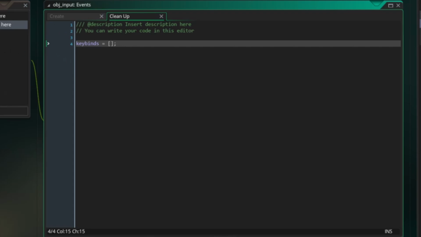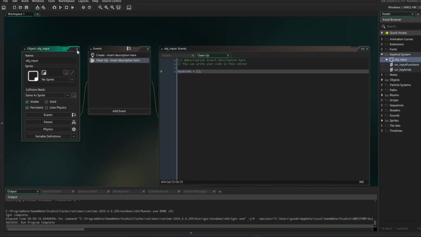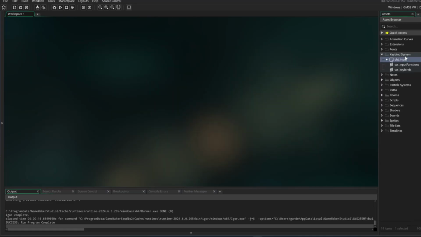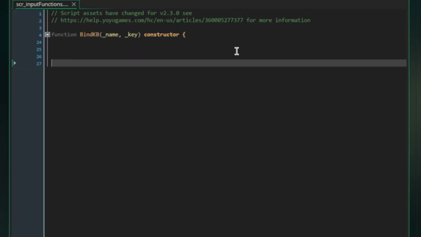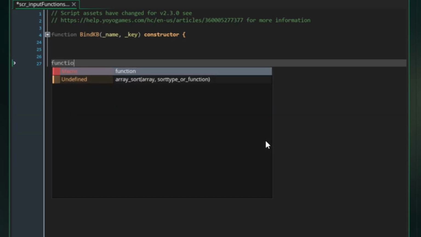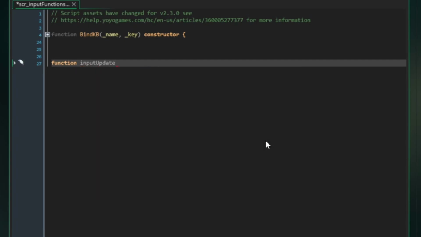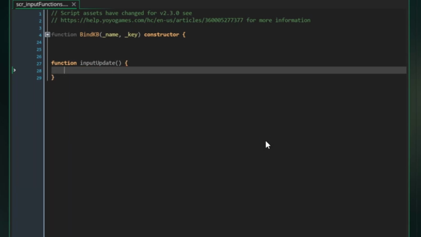So that's all we need to do right now in the input object, because we don't have a way to update the input, which we're going to want to do every step. So let's make a function that will loop through the keybinds and update the input so we get accurate actual input readings. So go back to script input functions where we made our keybind. Let's press enter a couple times, leave some space for the other keybinds we're going to make, and just make a function, call it input update, no arguments. And this is going to be similar to initializing keybinds, where we're going to do it with the input object. So with obj input.